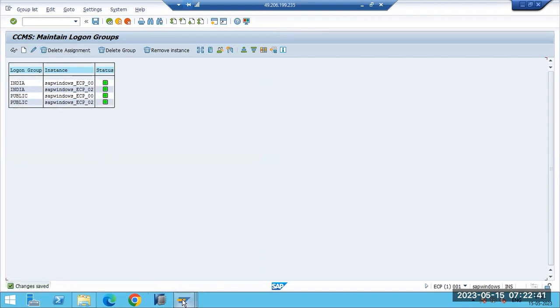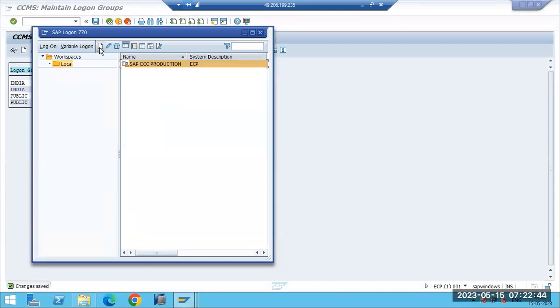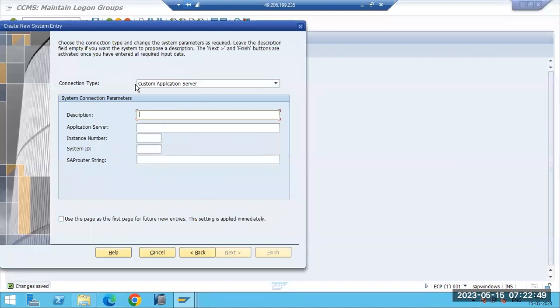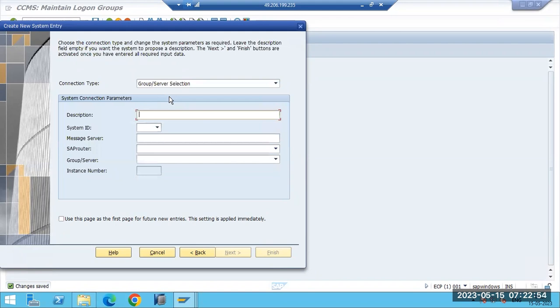Now go to the SAP Logon Pad, connections, then click on create. Here, instead of the custom application server, you need to select the group server selection. Here, SAP ECC, some description, so you are connecting group-wise. You need to put the system ECC, then provide the message server details. The port number is 3601; the message server port is 36 followed by the instance number.